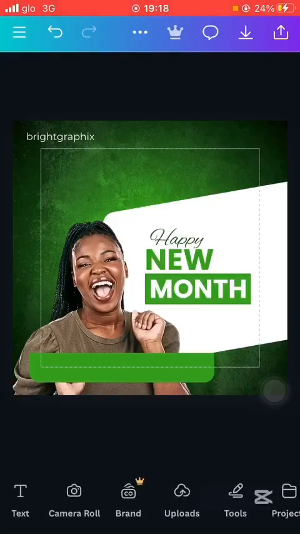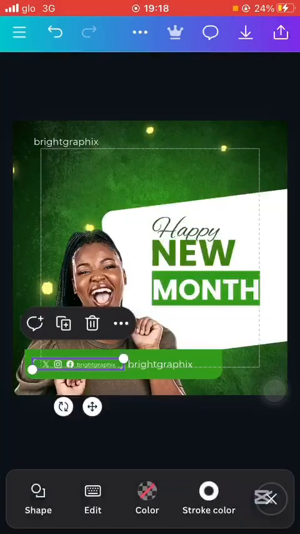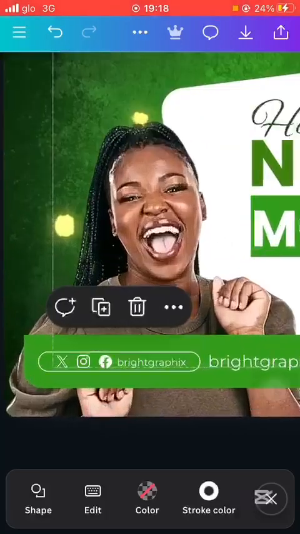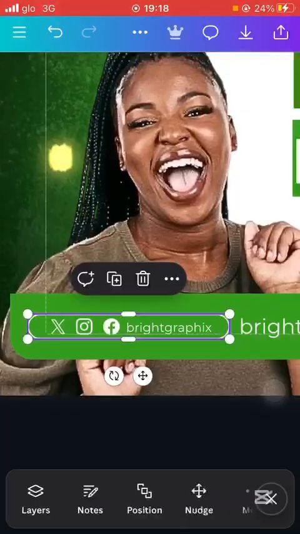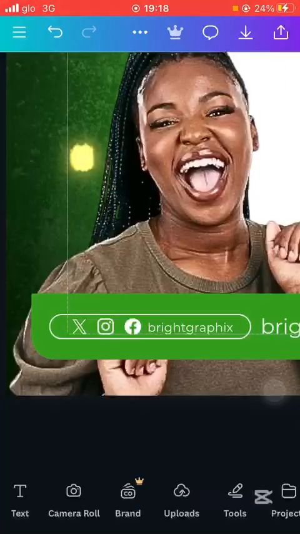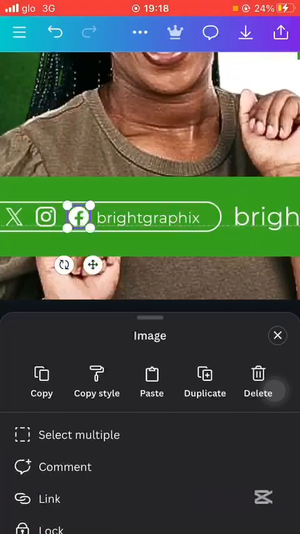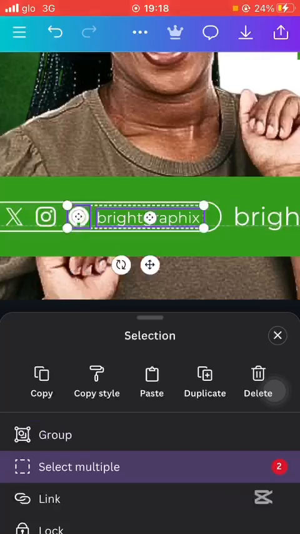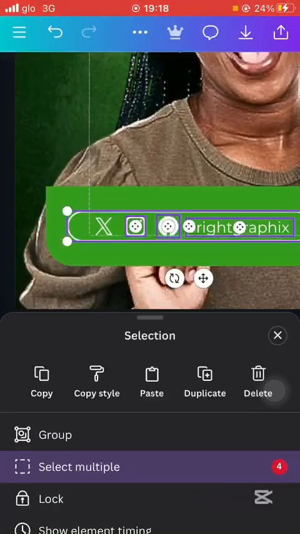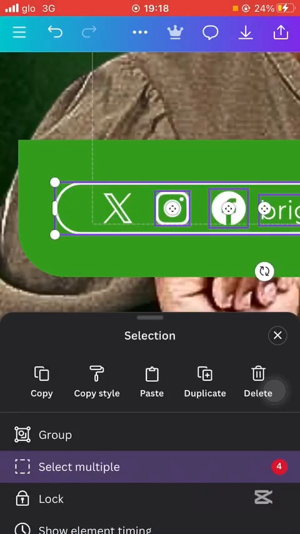I will go to the previous design I did and copy them. I'll group them, then I'll paste them on the other side. You can see I'm grouping this. I'll click on select multiple, then hold on to these icons together. I don't know why this X shape does not want to join them, but I'll just group it. I'll add it later.